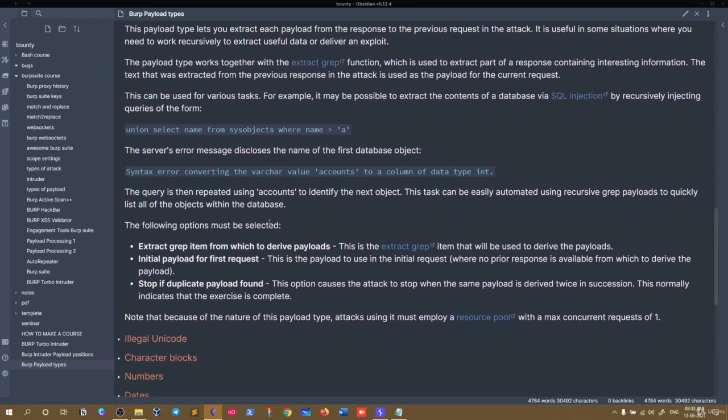This example is very specific. If you want to use these types of payload types, your example will be specific accordingly, or you have to think outside the box to implement these things in your request, or else you are just using the simple list.